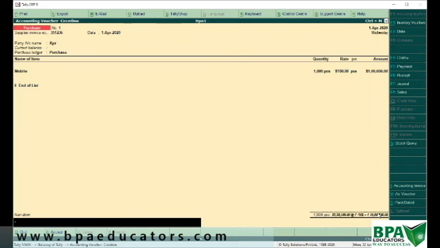The same thing can be done for a sales voucher as well. The only thing you need to take care of is, while creating the debtor or creditor, you have to set the currency for that party. Then the system will take care. Hope I have made myself clear. Thank you.